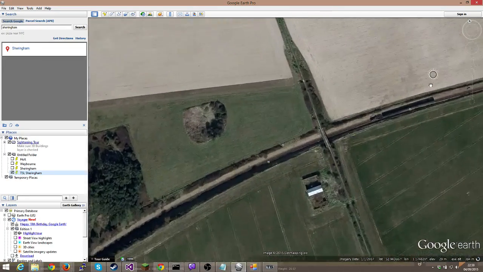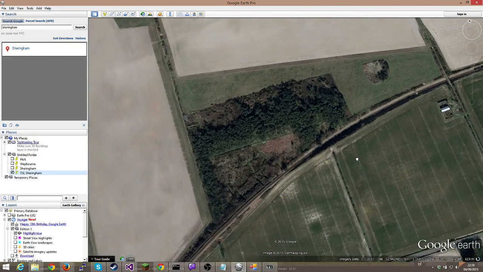Oh, is that a choo-choo train? Looks like a choo-choo train.